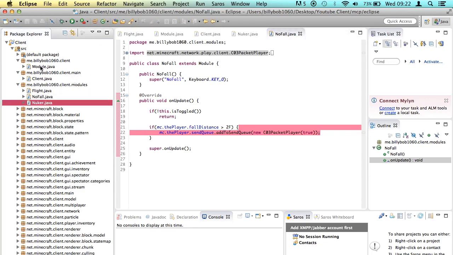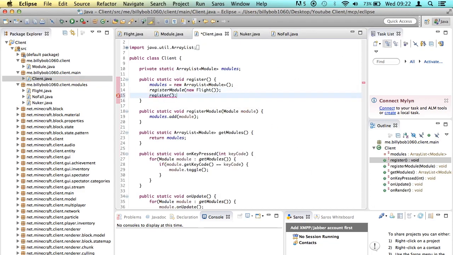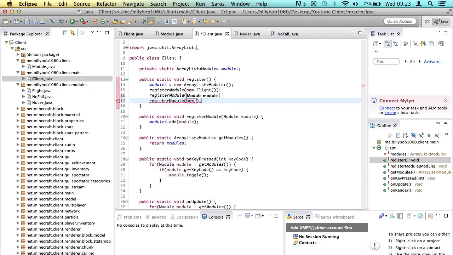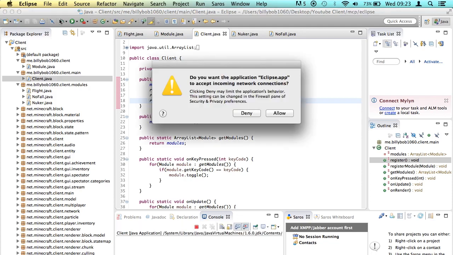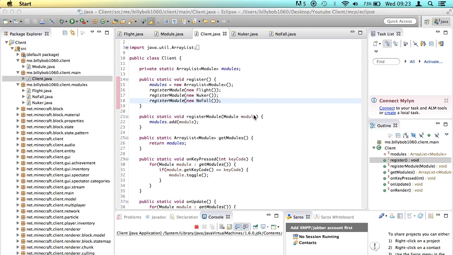Let's now go into your client folder, your client class, and register all of these. Register module, new nuke, register module, new no fall. Okay, now you can run this. In the next video, I'm going to be adding an in-game GUI for everyone, so we can code that, and just make the client look nice and fancy. Then I'm going to start working on a few more hacks to your desired liking.